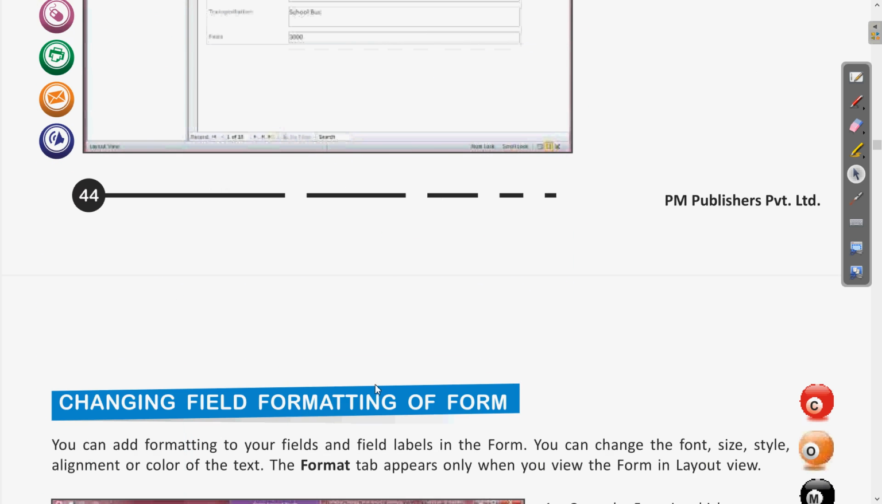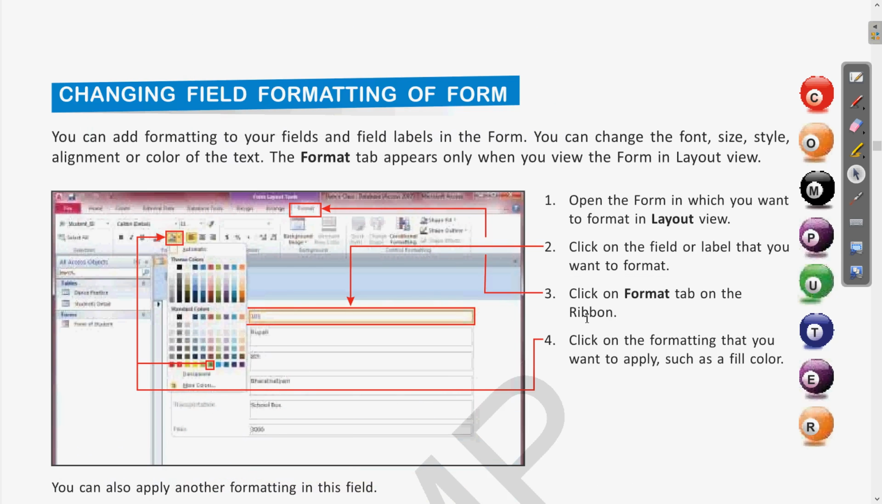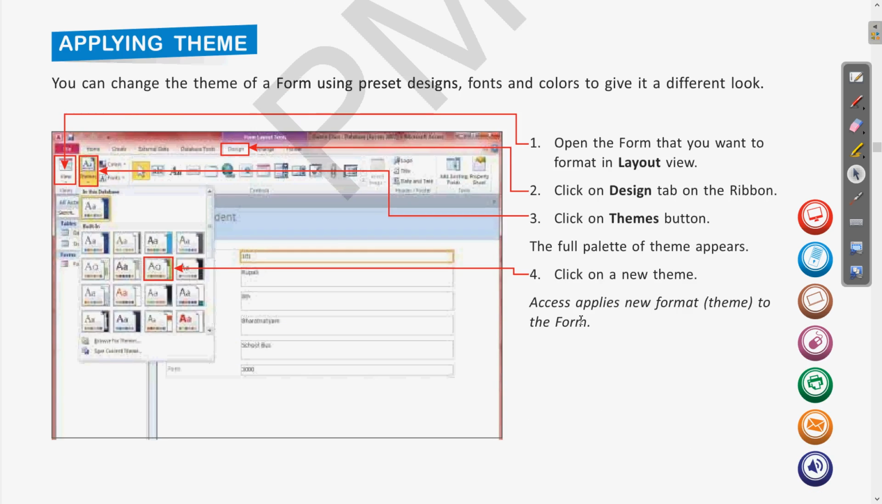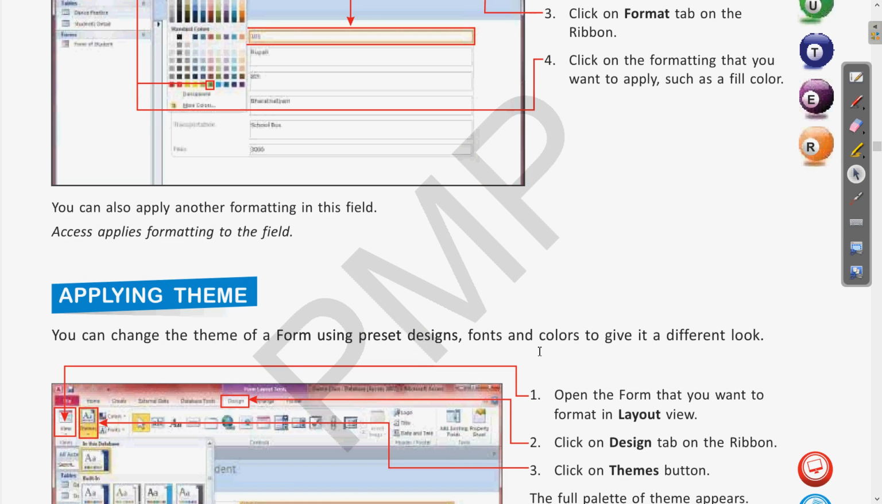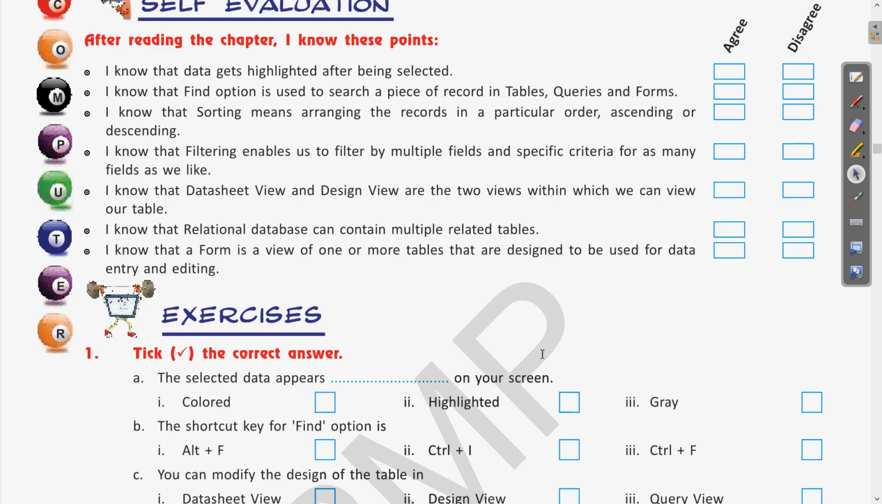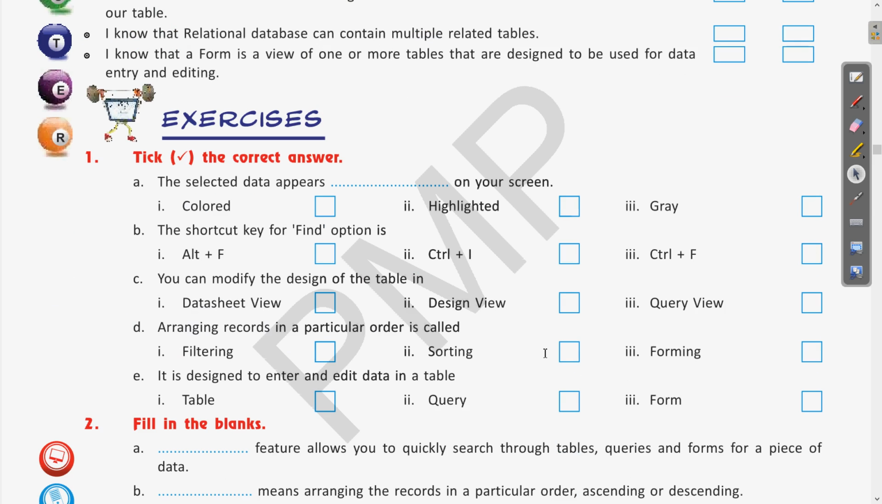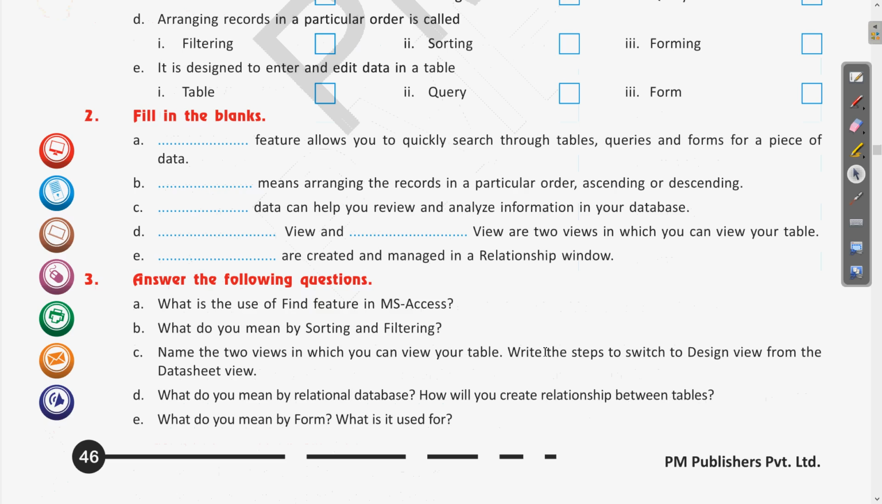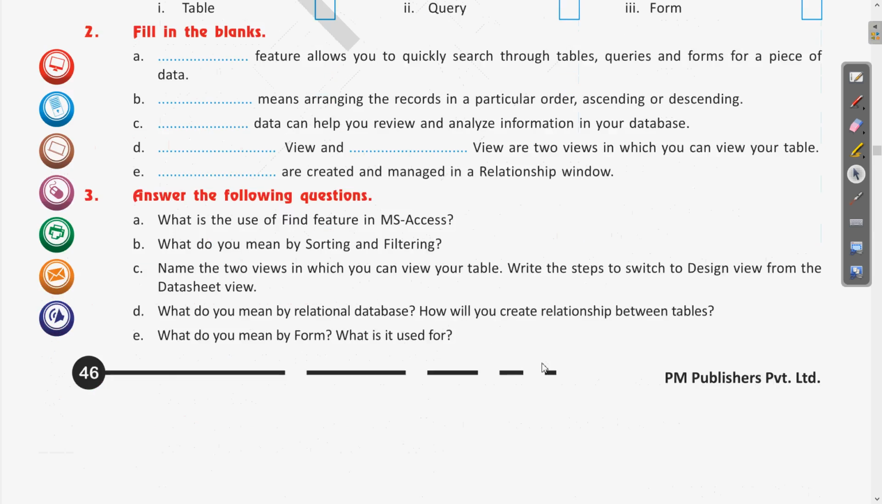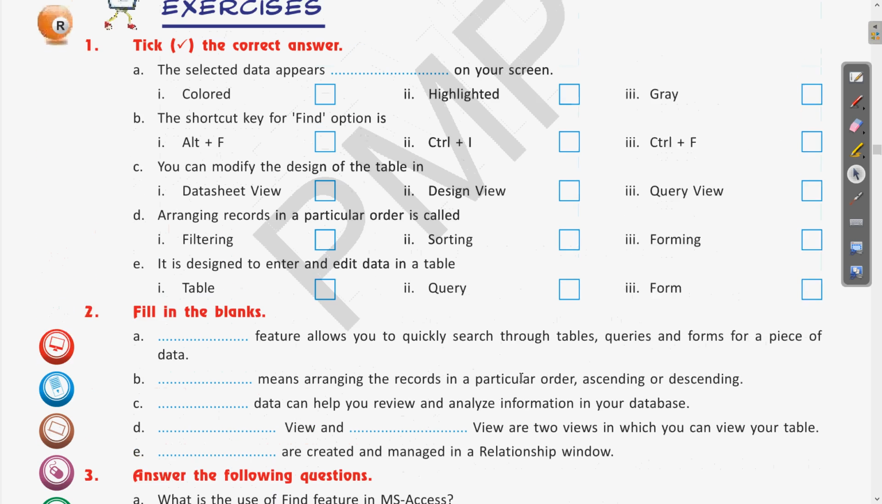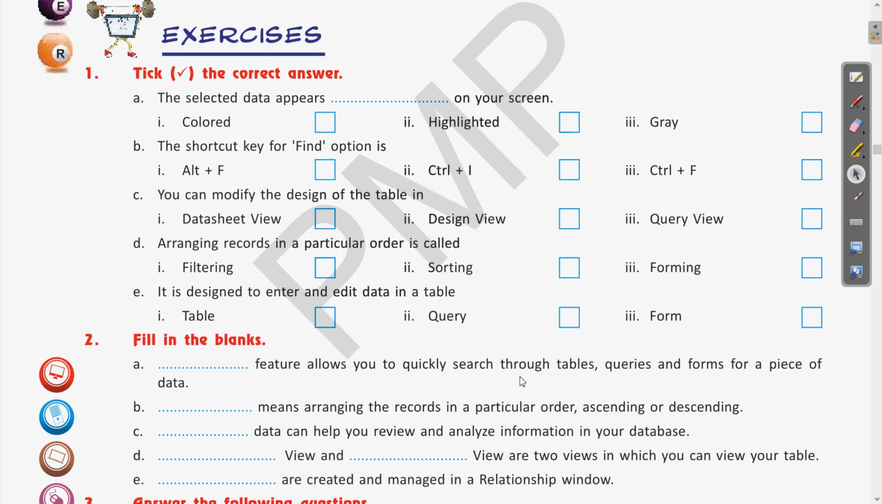In the coming class we will see how to format the form and how to choose some themes for these forms. This way we will complete the chapter as well in the coming class. By then you can try a few of the exercise questions, like choosing the correct answers, filling the blanks, and the question answers, which we may cover in the coming class. Before that, questions 1 and 2, the objective questions and filling the blanks, will be homework for you. We will discuss those questions, but first try to do it yourself.